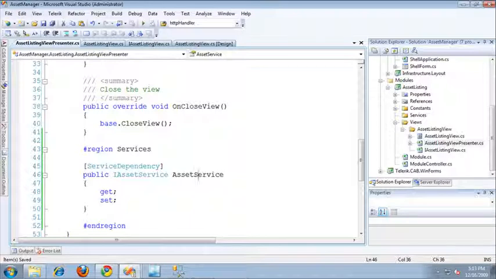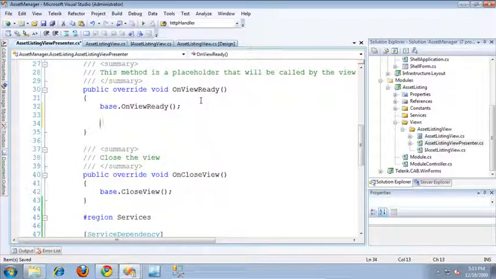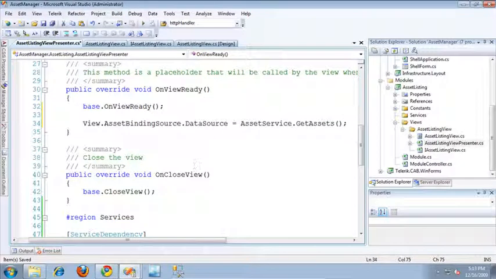So the next step we're going to take is to bind the data retrieved from the asset service to our data source. And I can do that here in the onViewReady method. And this is the first method that gets called after our view is created and initialized. So I'm going to paste in some code here. And all this code is doing is once again just retrieving the assets from the asset service and setting them on the data source of our asset binding source.